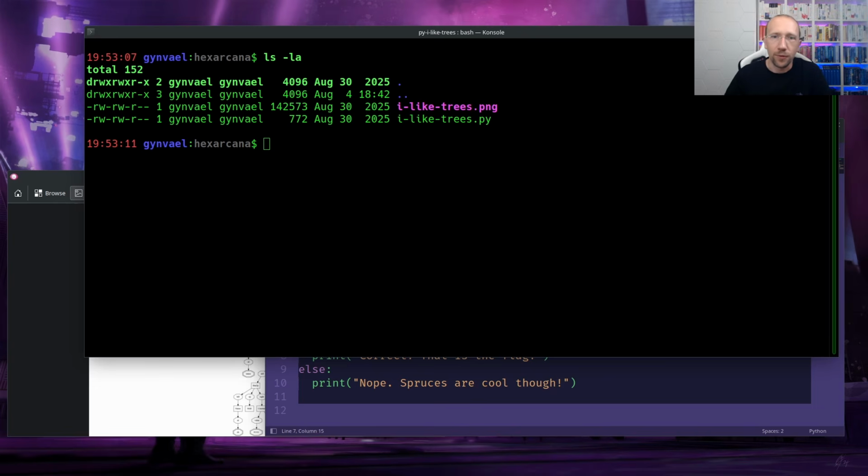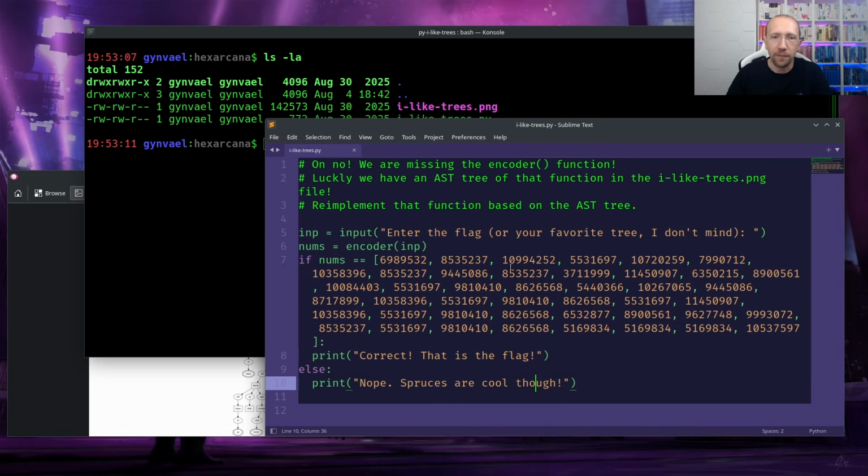One is called I Like Trees PNG and one is called I Like Trees py. We already know that the AST is in the PNG file, so let's look at the Python one. It says on top, oh no, we are missing the encoder function. Luckily, we have an AST of that function in the I Like Trees PNG, which we know. Re-implement that function based on the AST.